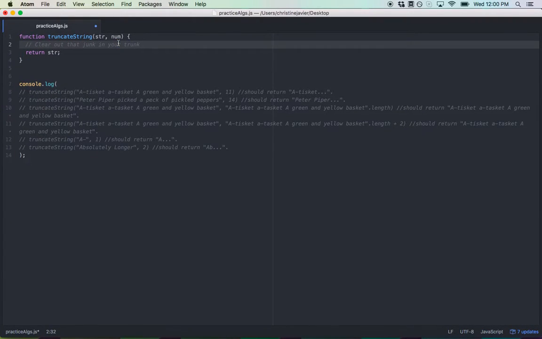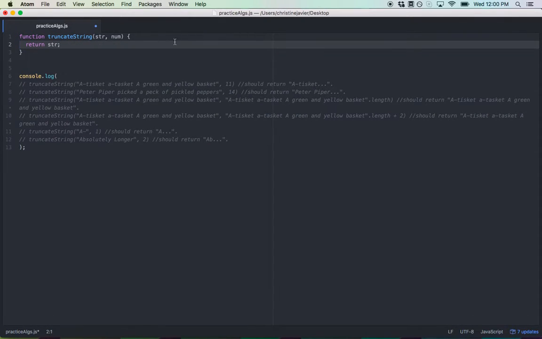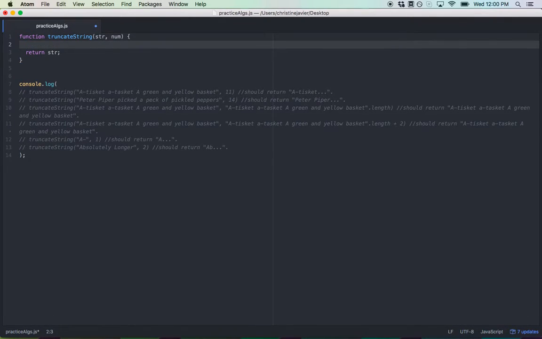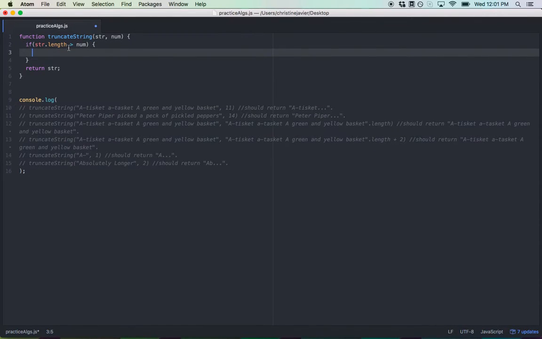Okay, so the first thing I want to tackle is I'm going to approach this with nested if-else statements. That's just the best way I came about with finding the solution. So we're going to start with if str.length is greater than num, then we're going to have the body of pretty much all of our coding here because that's really just the main tester.